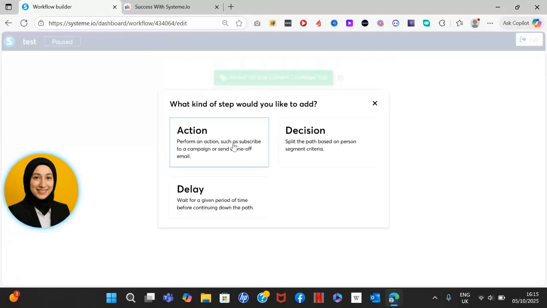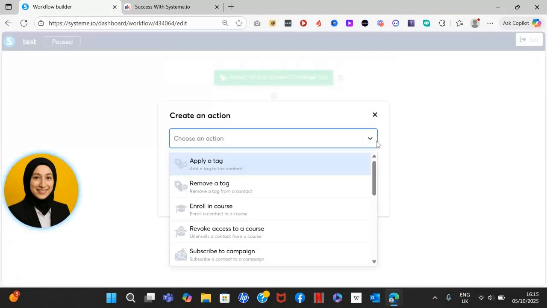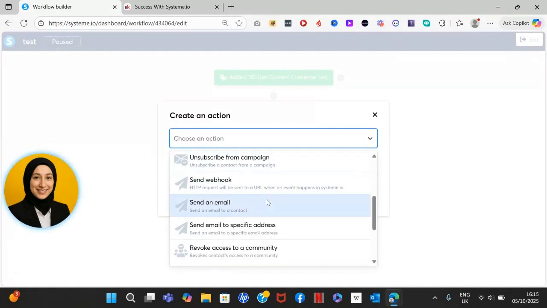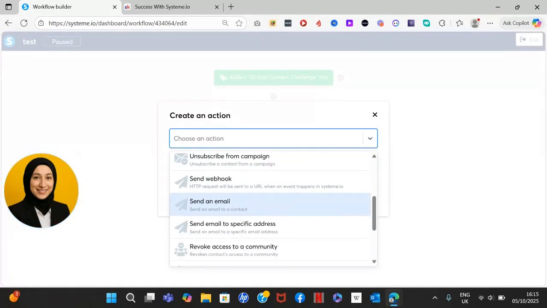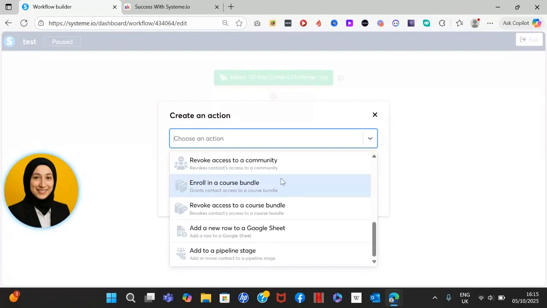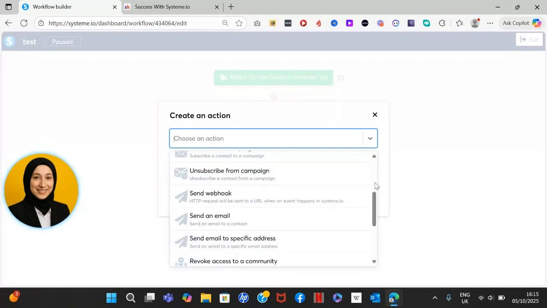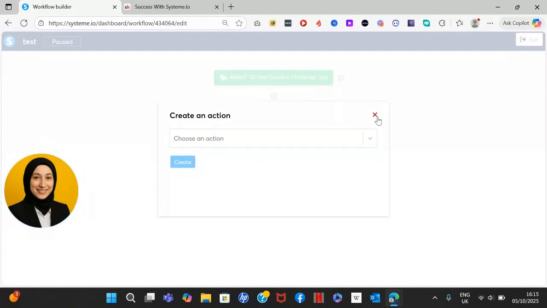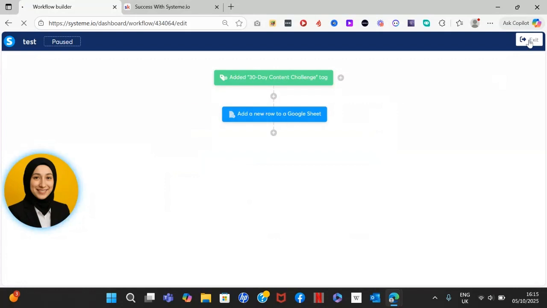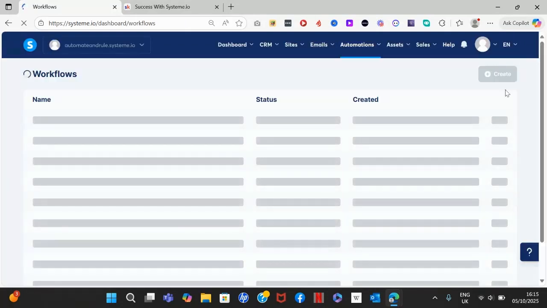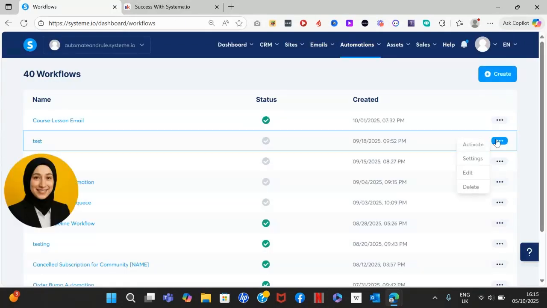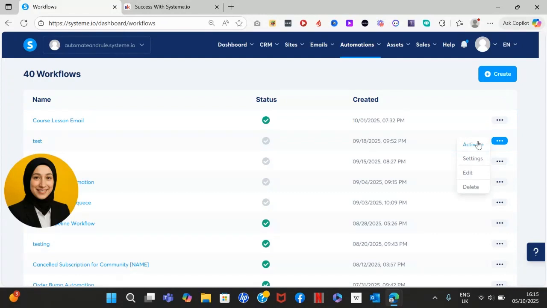If you want to go ahead and add more actions, you can go ahead and select more actions. For example, you can send an email, or you can add them to a campaign, or maybe you can enroll them to a course or give them access to a community. So there are plenty of options here that you can select from. Once you're done, go back and activate your workflow. And then do a test to see if the workflow is working well and that details or data is being added into your Google spreadsheet.